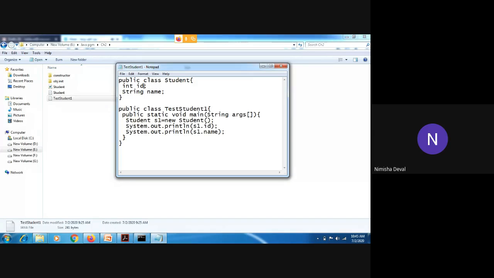Right now we have not assigned any values to id and name. First we will run this with default values, and then we will run again after assigning some values to those particular variables.